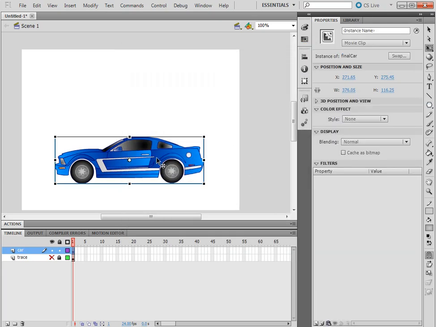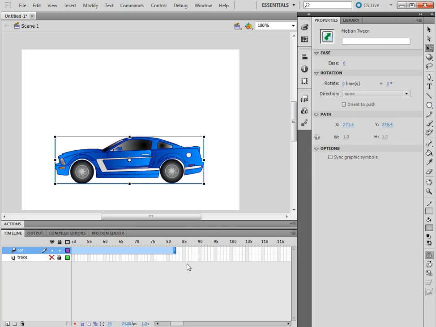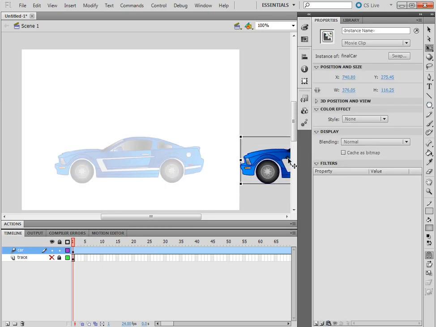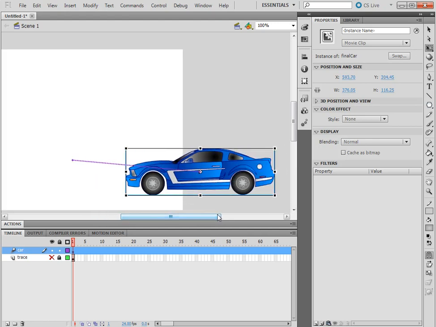Now I'm going to take this movie clip object and I'm going to right click on him and say create a motion tween. I'm going to have him move across the screen, and I want him to do that within a couple of seconds. So I'm going to come over here to my timeline and I'll press the F6 key to create a keyframe. Now on my first keyframe, I'll put the car where I would like him to begin, which is over here on the right outside of my stage.